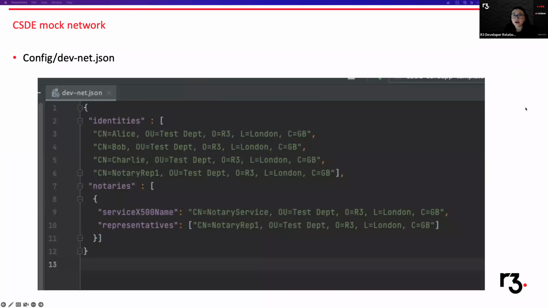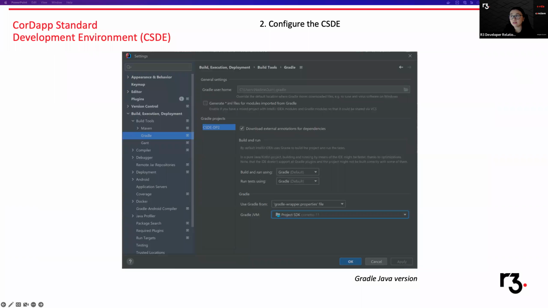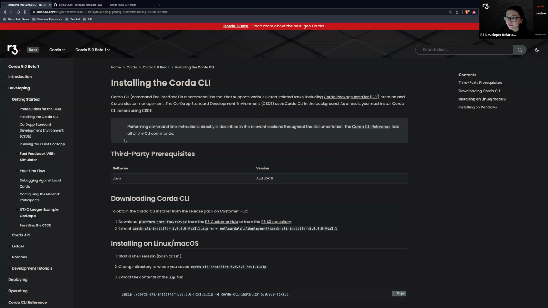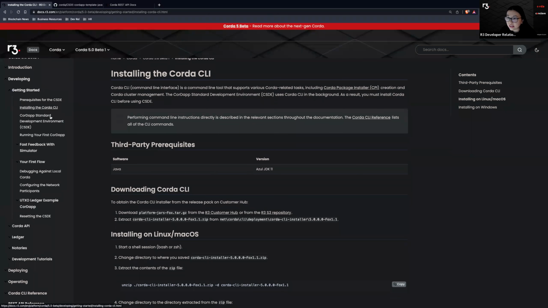So we've already seen this JSON slide, so moving to the next slide. All right, so now that we've downloaded the CSDE and explored the different parts, okay, let me just answer this question asked by Lokesh. I hope I'm pronouncing your name right. Is there a place where we can see all the configurable fields for dev-net.json? And yes, I believe so. If you look into the docs, you'll be able to have a look and see what exactly is included here.